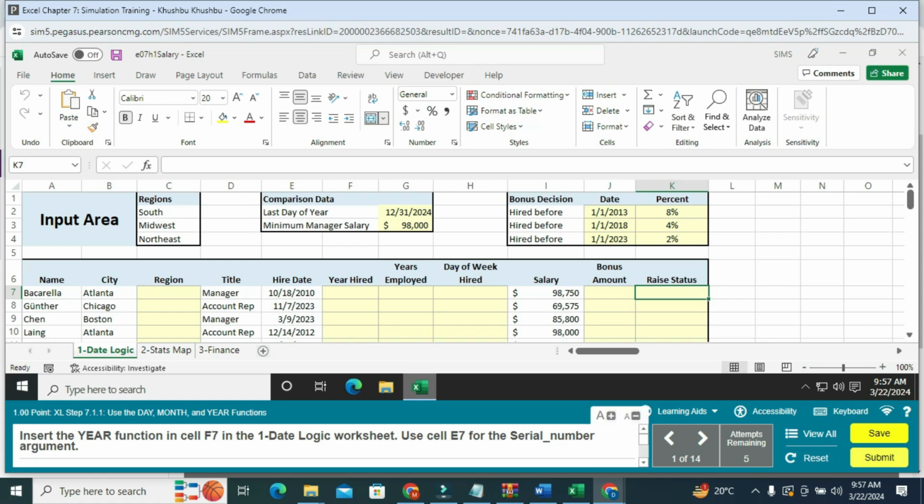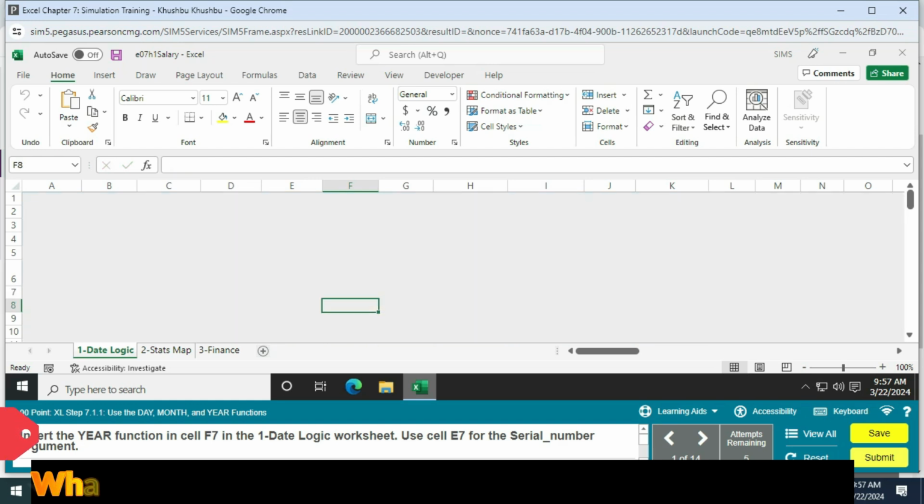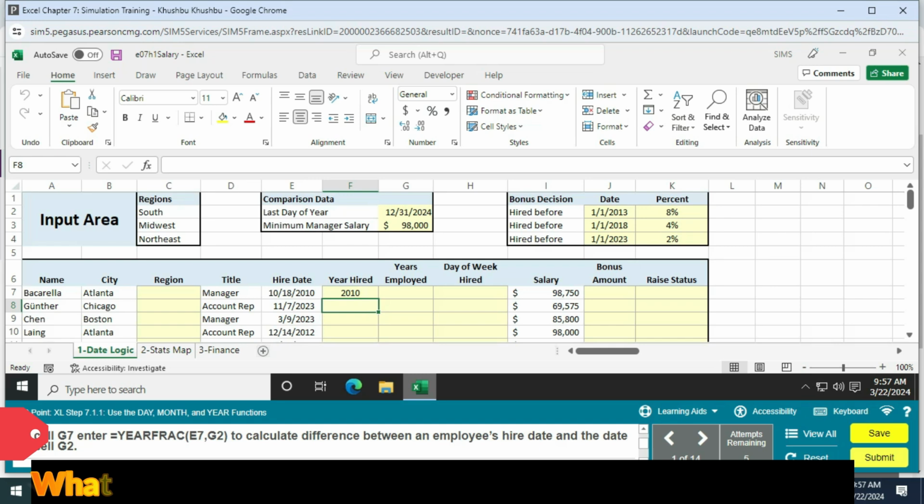Insert the year function in the cell F7. So we will go to the cell F7. Here we will put equals year function. We will start our bracket. Date 1, use E7 as a serial number argument. So we will use E7 as a serial number argument, close our bracket and press enter. So we have got 2011. That's our step.